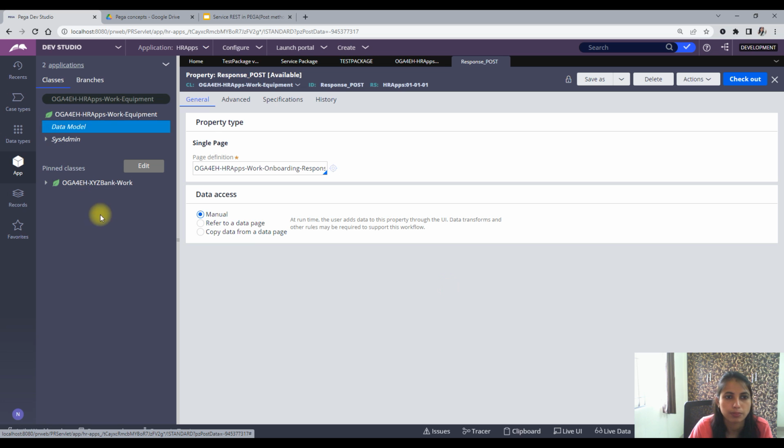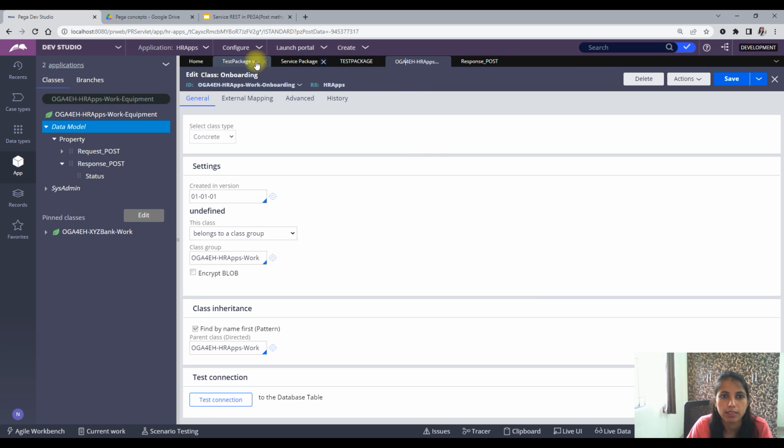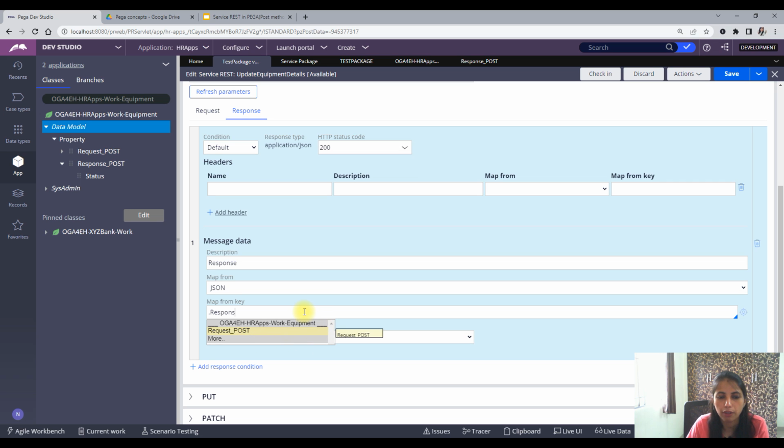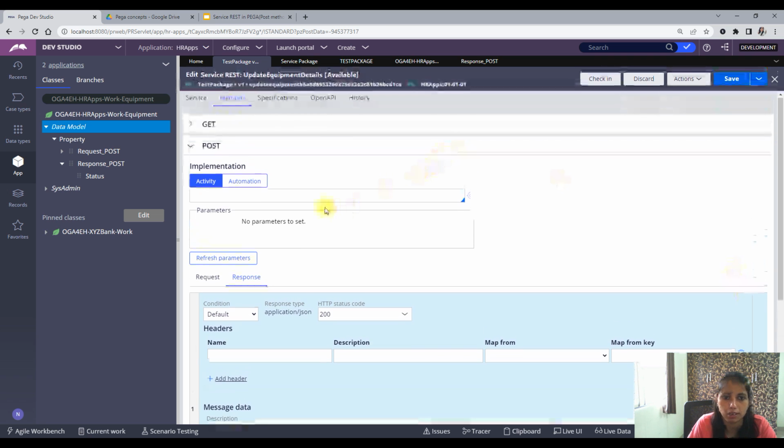Let me check. Great. Response is also there. I see status. Now what else needs to be done? Yeah, right. So now what you have to do is you have to specify your response property. Great. Give this, save it. What is left? I have created my classes, I have created my properties, what was required. Now the important part is having the service activity configured. So let's do it. Update number of equipment.